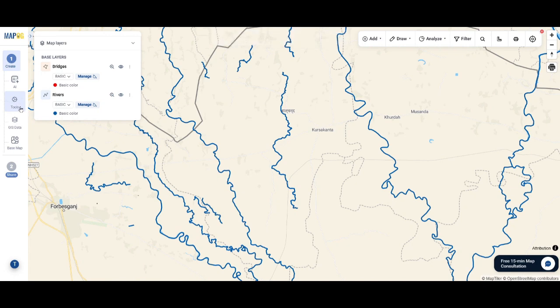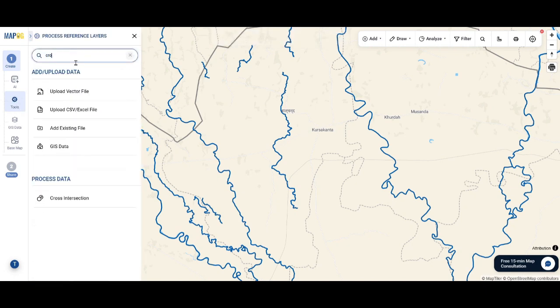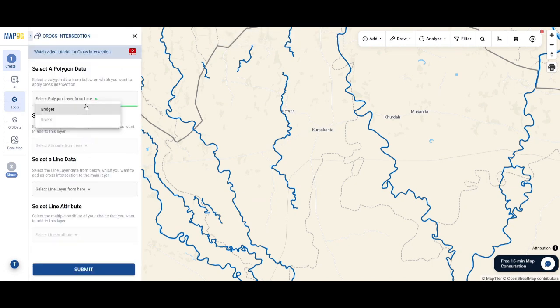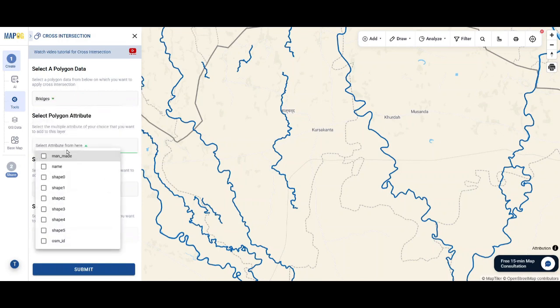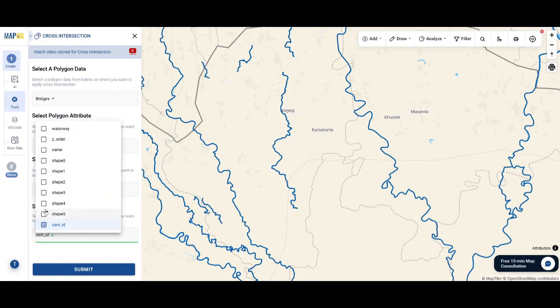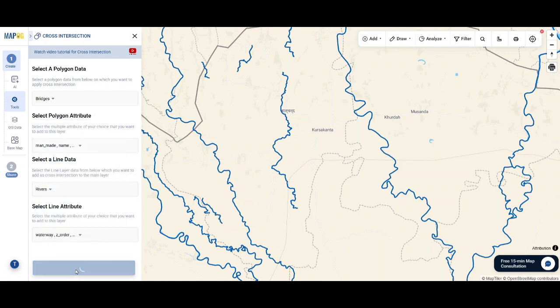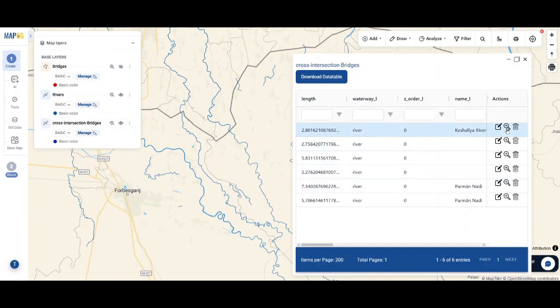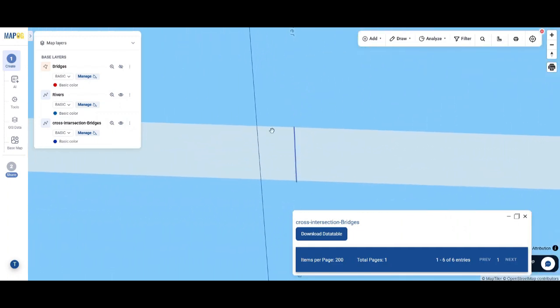Now comes the interesting part. Go to Tools and select Cross Intersection tool. Choose the polygon layer, in this case, bridges. Select the attributes you want to carry forward. Then choose the line layer, your rivers, and pick its attributes as well. Click Submit. And just like that, every point where a river crosses a bridge appears on your map.